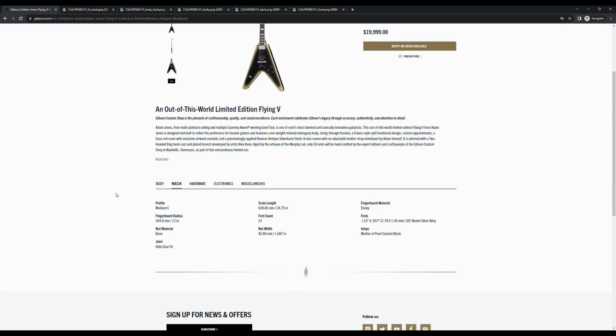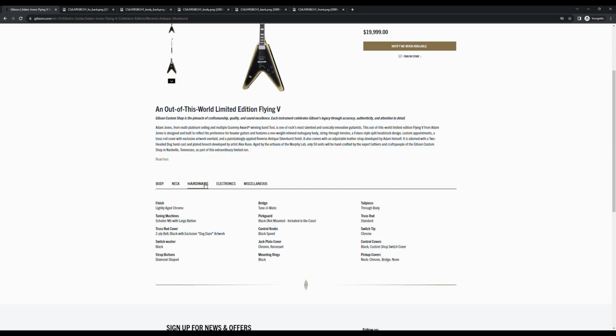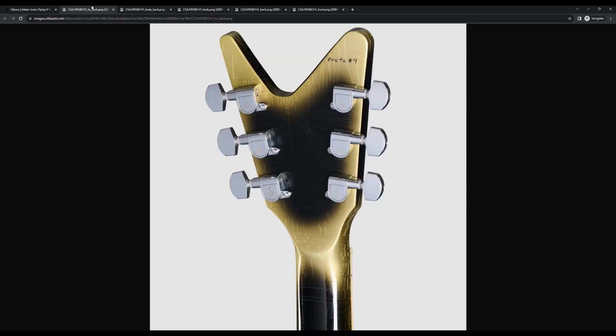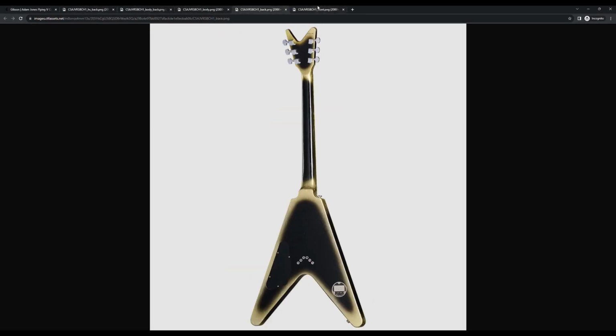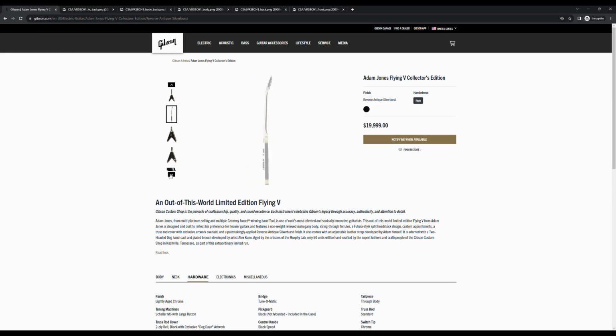You usually see graft attack. Joint is, oh, they got hide glue, and that's definitely a little different. Hide glue coming from the custom shop. 24 3/4 scale, 22 frets, typical nut width. Ebony fretboard's always nice. The frets are going to be the nickel silver alloy. Mother of pearl, which is always nice. Let's go to hardware. Okay, they're calling it light aged chrome for the hardware. So the Schaller M6 with large buttons, truss rod cover, 2-ply. Let's see, do we have an up close of that truss rod cover in any of the pictures I pulled up? No, let me see if we can get an up close of that in one of these images. There we go, right there.